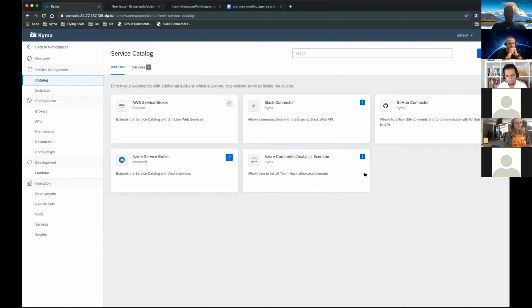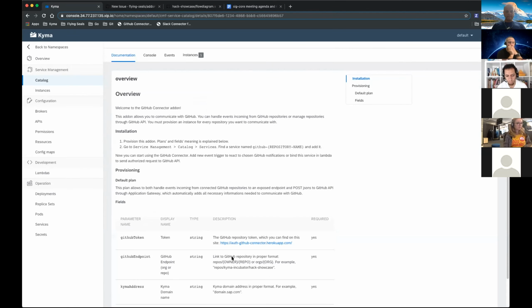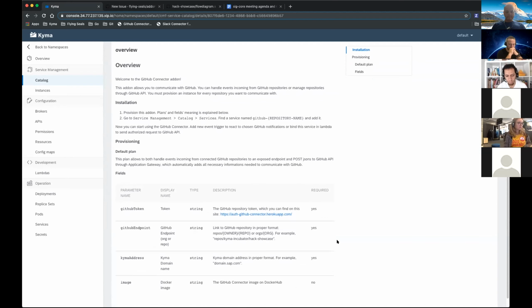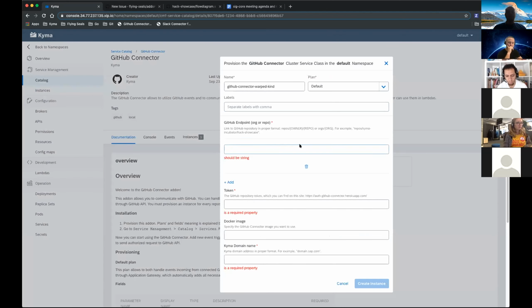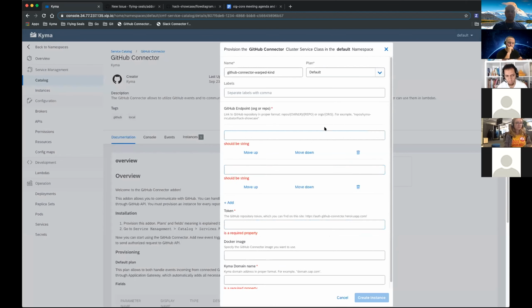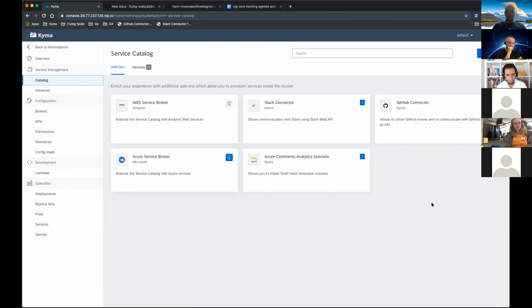You can see that we have add-ons for Slack connector, for GitHub connector, for scenario. They have documentation explaining how to install it, explaining the fields you need to fill. You can add it here. There is one plan. You can provide many repositories or organizations. I have installed them before because it takes a while.